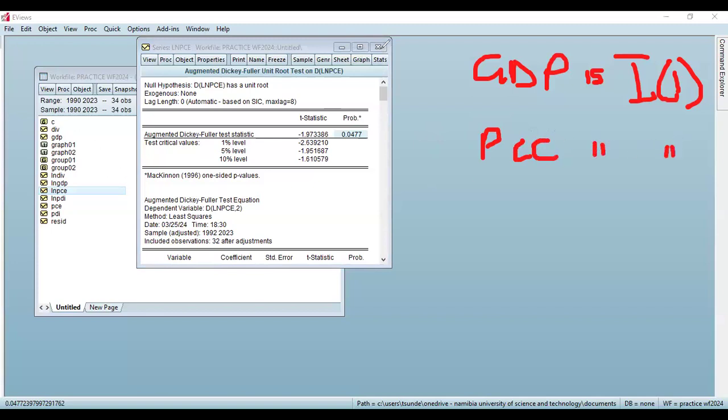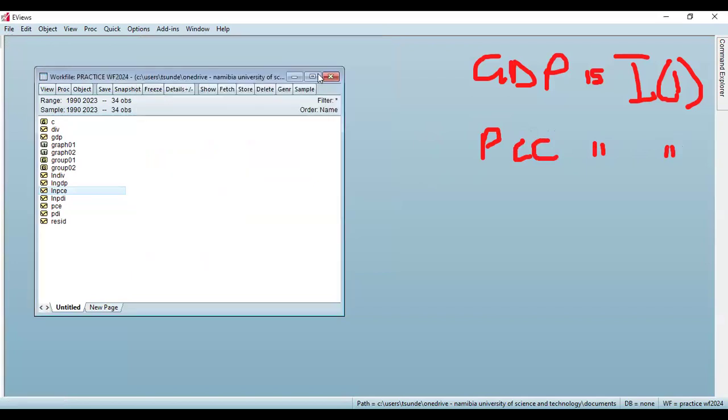Then we go to the next one. This is very important, what we are doing, because remember we said you can only use co-integration in error correction modeling if all your variables are integrated of order 1, right? If all your variables are integrated of order 1, that's when you can use co-integration in error correction modeling. So this exercise is very important.